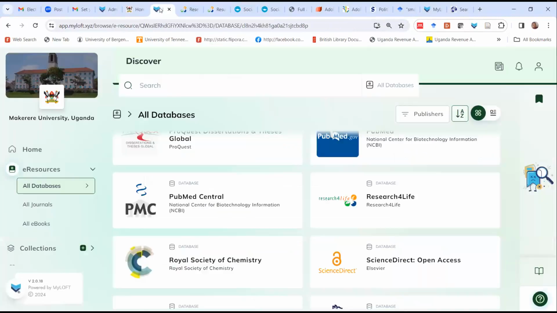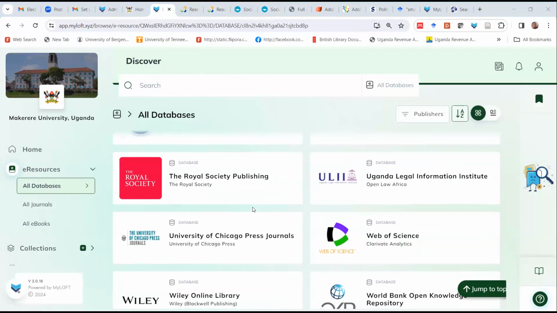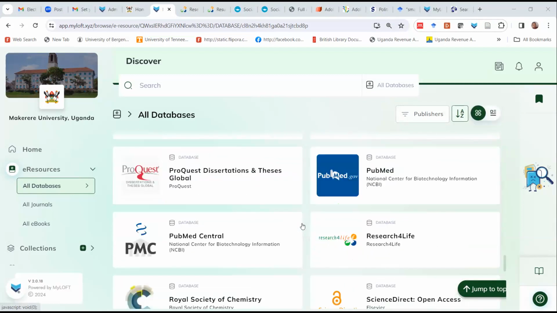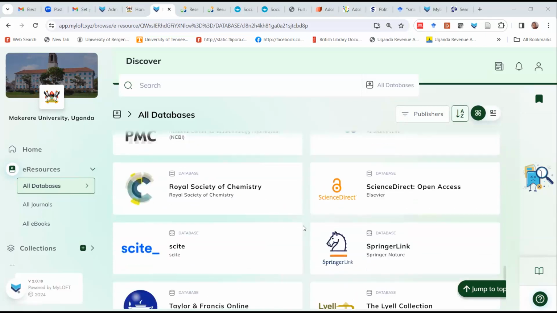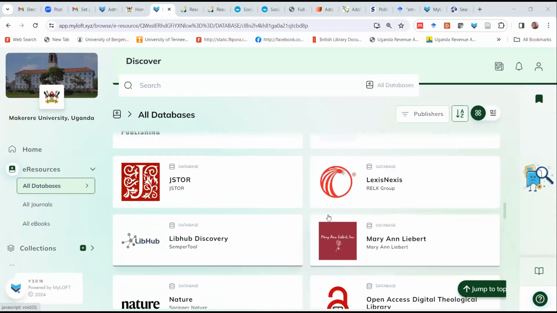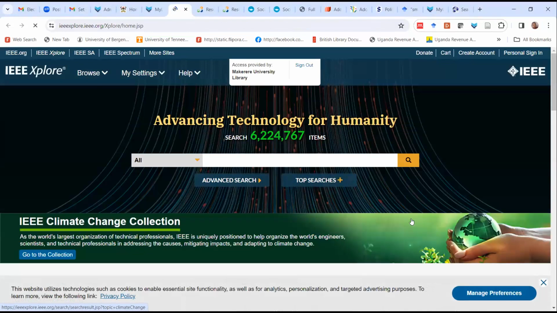Okay. On the MyLoft platform, there are other databases. For example, for people from civil engineering, electrical engineering, mechanical engineering, we have this database called IEEE. It's a common database. Yeah, okay, we have IEEE here. For engineering, it's a very good database. The library subscribes to it, and you have access to journals and conference proceedings.